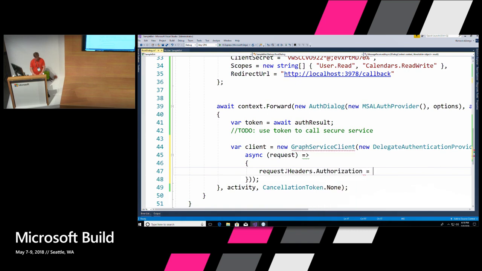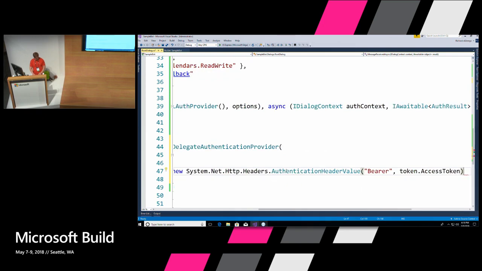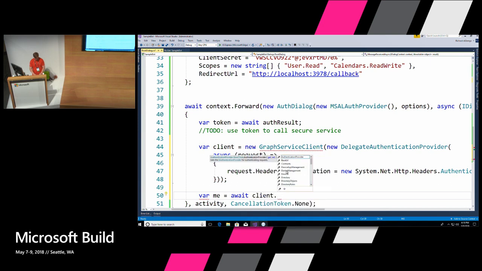request.headers.authorization, and that's going to equal a new authorization header value that will be a bearer. And this is basic Microsoft Graph things. Essentially, when we get a token from Azure Active Directory, it's a bearer token that gets added to the header. So we'll just say that this is bearer, and the token will actually be token.accessToken. All right, so let's make a call now that we have this using that graph client. So for simplicity, let's just do a me. And so we can do await equals client.me.